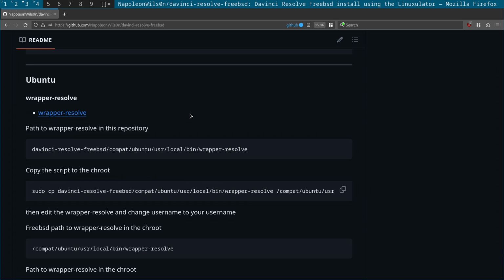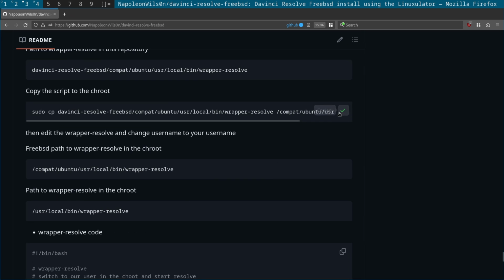Ubuntu wrapper resolve. After the wrapper resolve script in this repository: davinci-resolve-freebsd, compat, ubuntu, usr local bin, wrapper resolve. Copy the script to the chroot. So click the little button here to copy that to the clipboard.